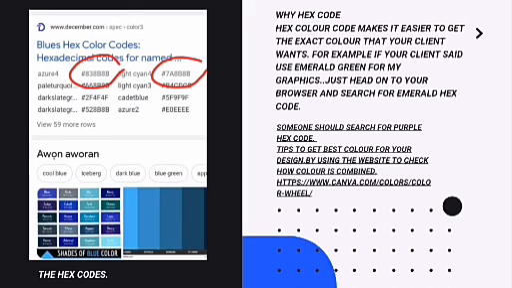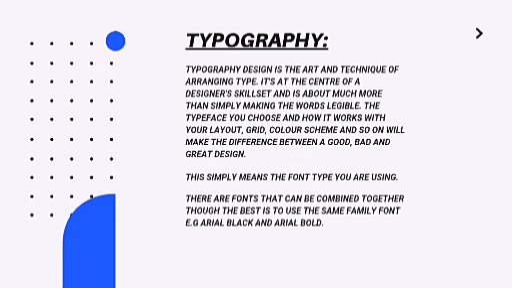So now let's go to one of the outlines. Our next outline is typography. Typography is the art and technique of arranging type. It's at the center of a designer's skill set, and it's about much more than simply making the words legible. The typeface you choose and how it works with your layout, the grid and color scheme you choose, and so on will make the difference between a good, bad, and great design.